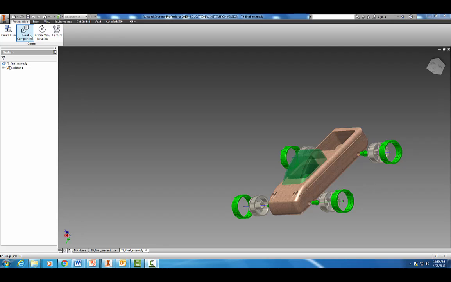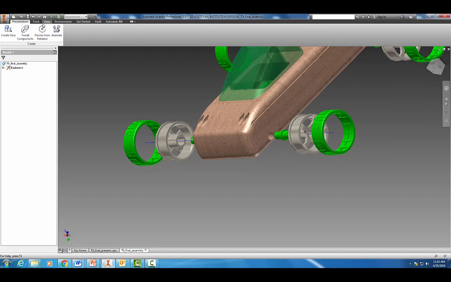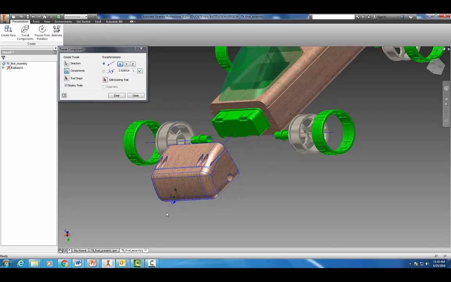Now let's go ahead and do the front end. So tweak components, and this one's a little tricky. You've got to find this line here. Then you want to click on the x-axis, pull it out.